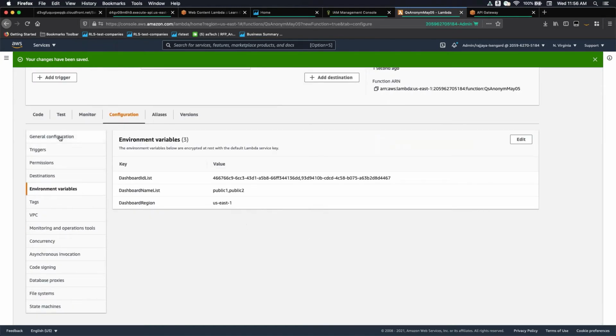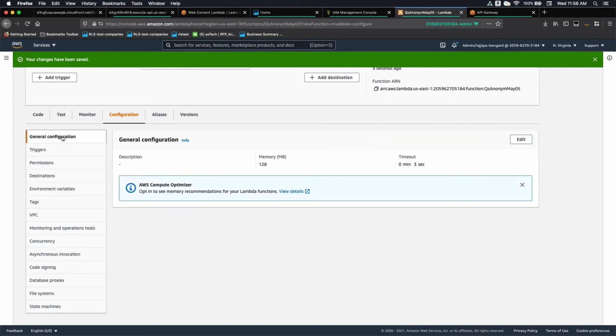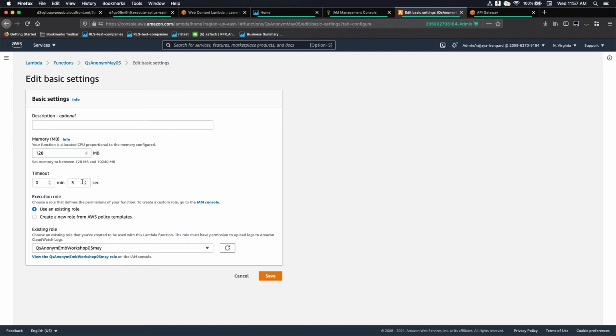So once this is saved, I will go into General Configuration, choose Edit, and I want to increase the timeout setting for this particular Lambda function. I want to allow the code running within to have more time and simply not quit within just the default value of 3 seconds. So I will provide 30 seconds as the timeout, and I will save.